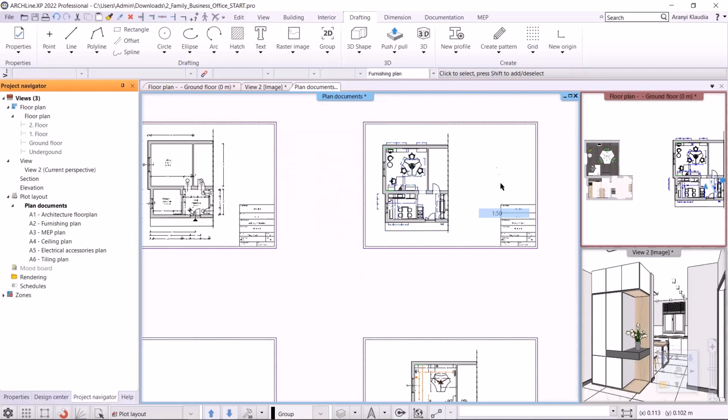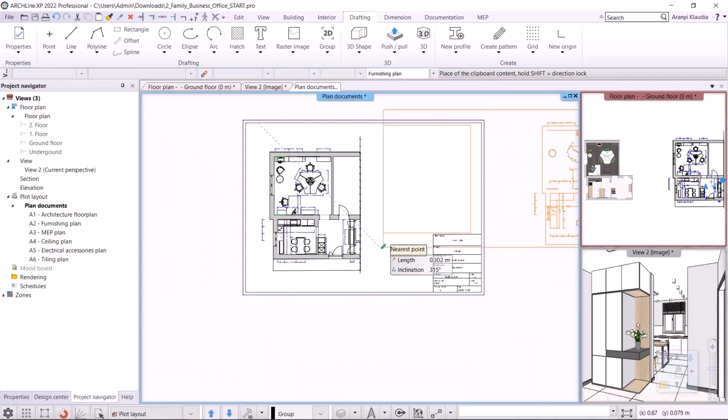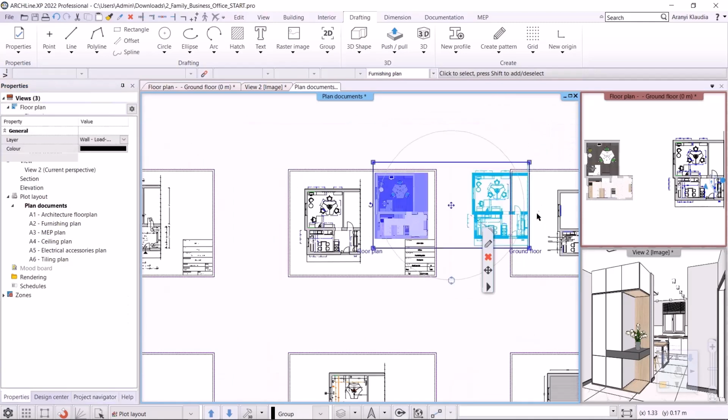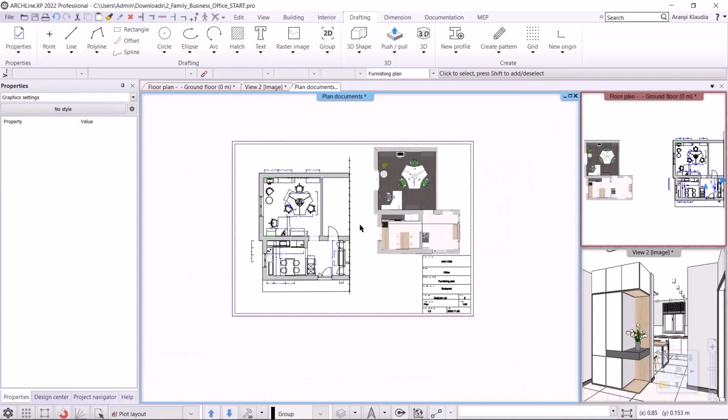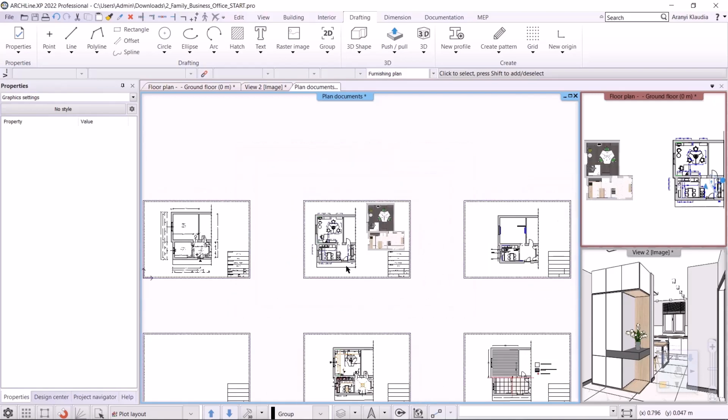Then I'll drag the floor plan from the project navigator again and place it at 1 to 50. I also choose the offset command and now cut the other side. I place it on the plan sheet. This completes the plan sheet for the furnishing layout.